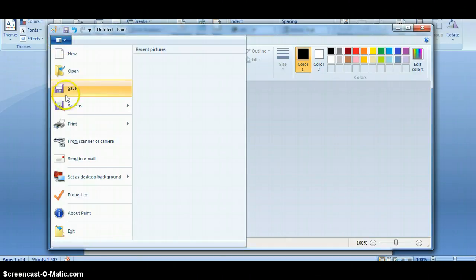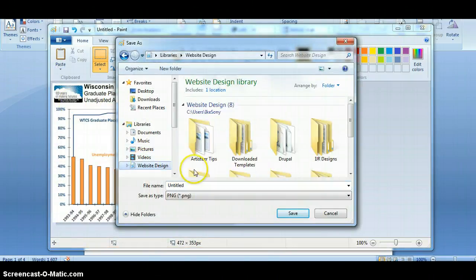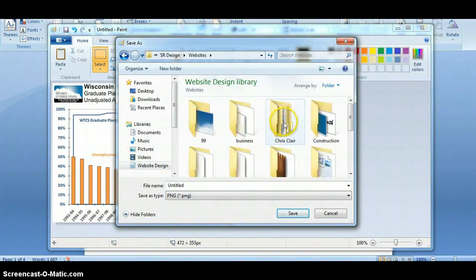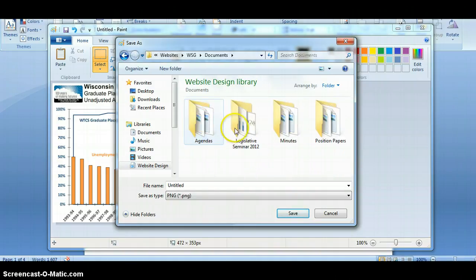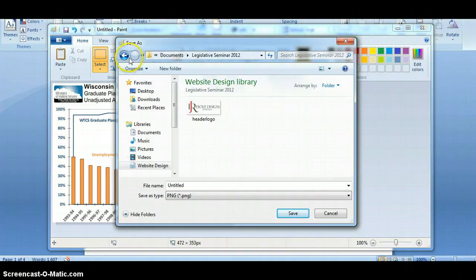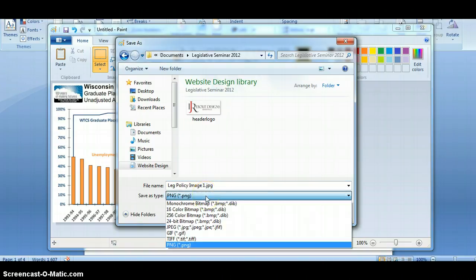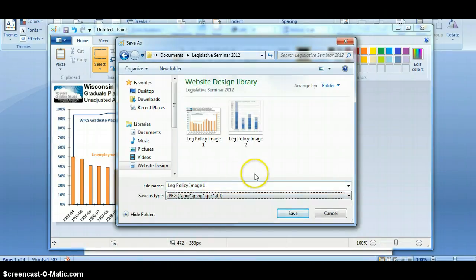Then we're going to save it, so save as, and I'm going to save it into the WSG folder, documents 1210, and we're going to name it leg policy image 1, and then save it as a JPEG, and that's just so it loads quicker.